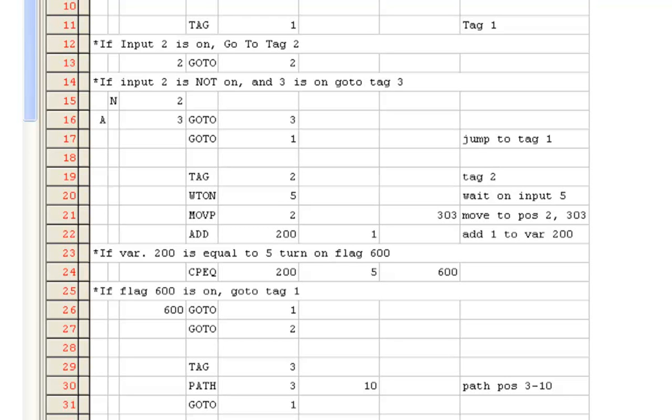It will run a path move, which moves consecutively from position 3 to 4 to 5, etc. until it reaches position 10. Once that's complete, we will jump back up to tag 1. This is a quick, simple program that should show you how to use each column in the position table.